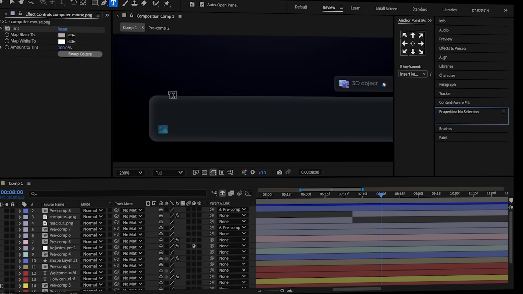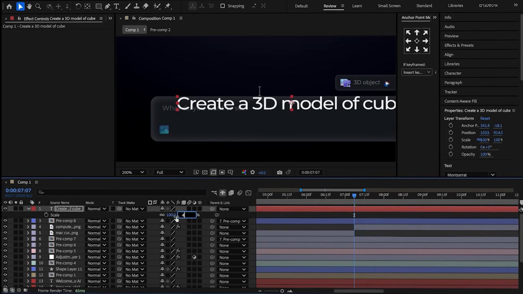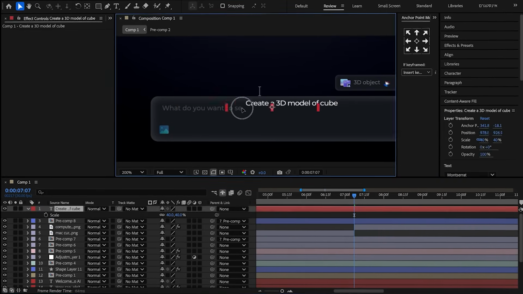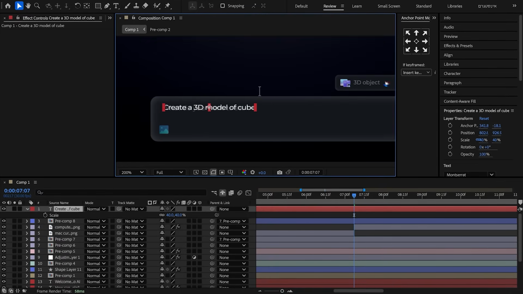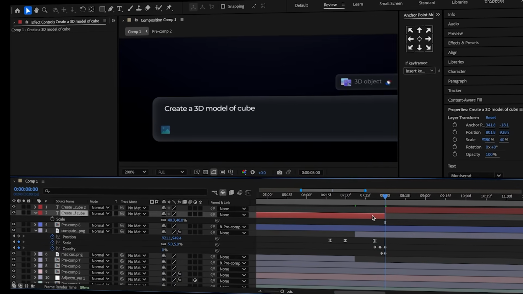In the main comp, add a text and type 3D model of a cube. Scale it down to 40% and place it above the previous text. Above the last keyframes of the computer mouse, cut and delete the new text layer.